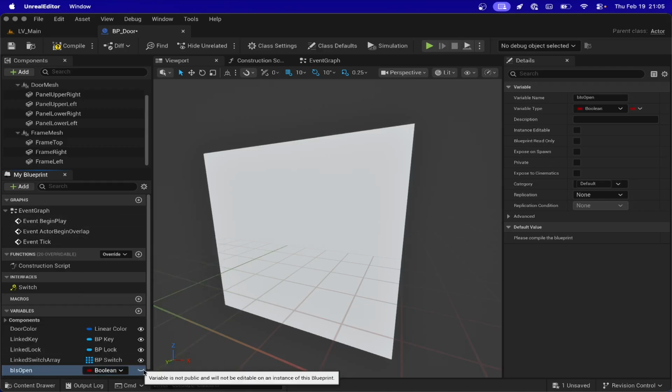Finally, define a float variable called door alpha. This will be a timeline alpha value that we use for animating the 4 panels of the door. We are going to store it in a variable for convenience so that we don't have to use so many wires in the graph to access its value as we animate the door.